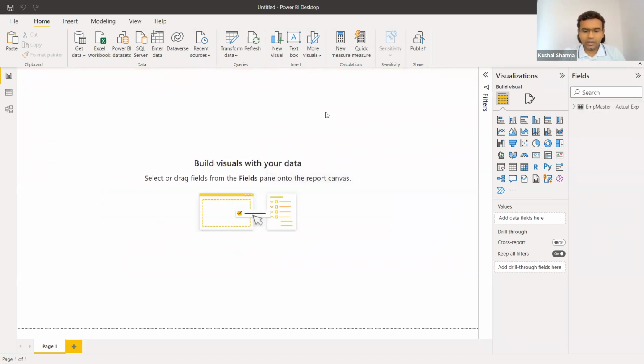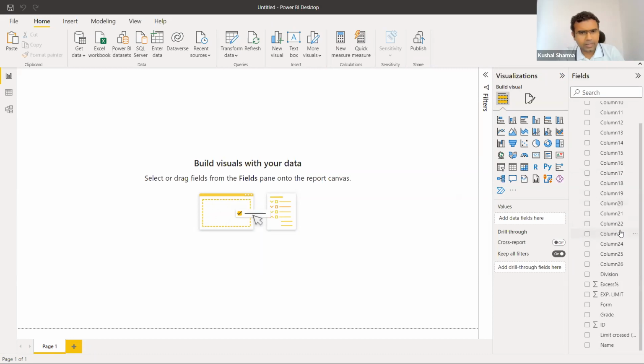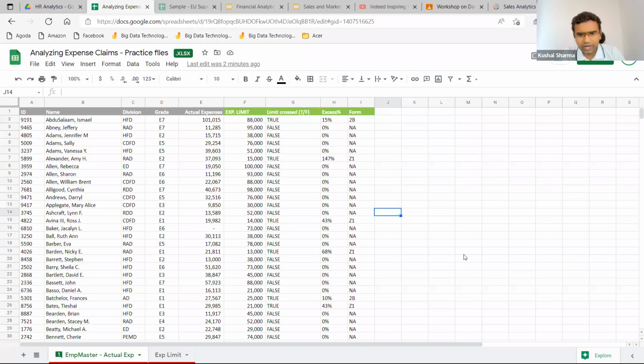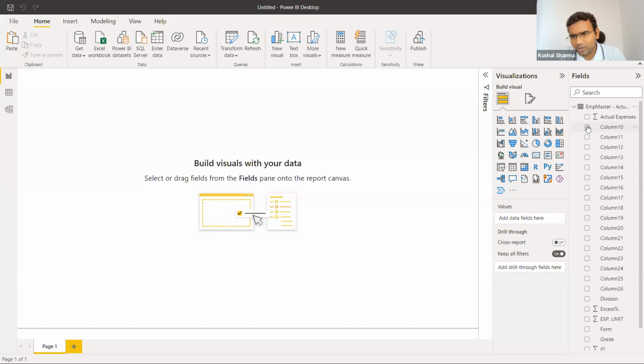So this one is related to HR. HR has given some limits for expenses, and we are analyzing who is crossing the limits and who is not. Some extra columns have turned up over here, probably from here. Fine then, as of now, we can ignore them.